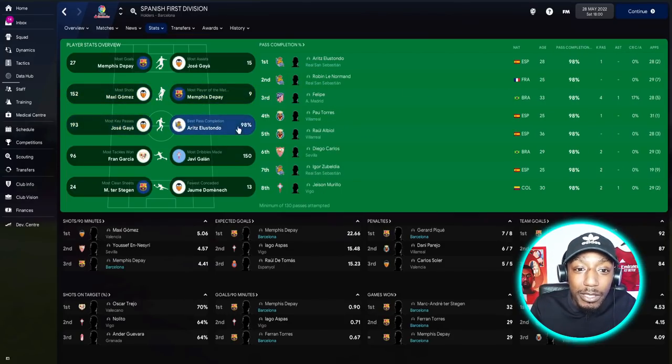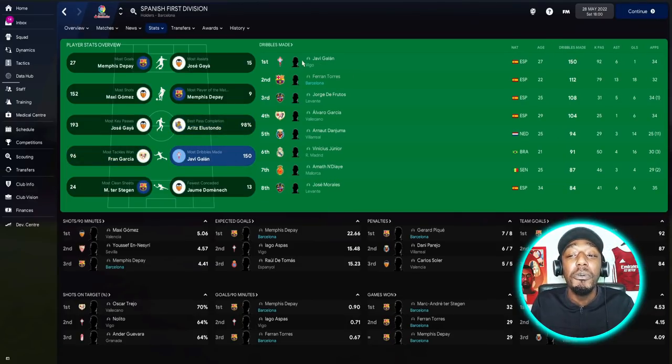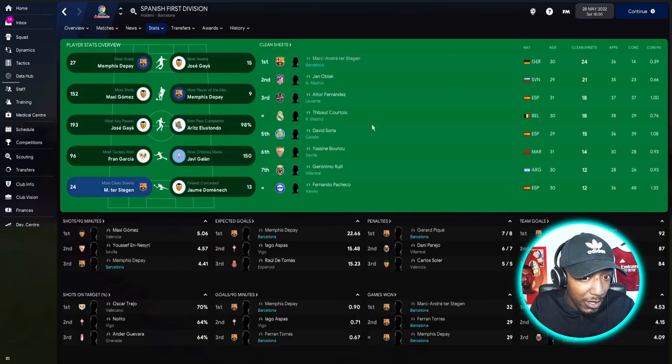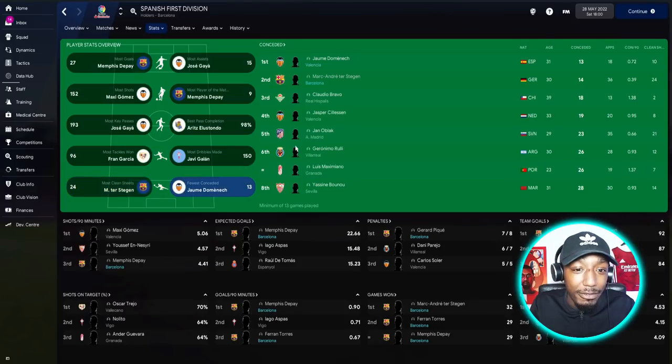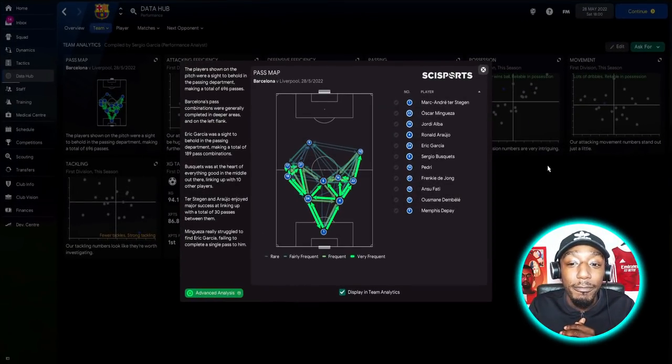For the most key passes, nobody in the top 8. Pass completion, nobody there. Most tackles, nobody there. But for the dribbles made, Ferran Torres, again, extremely good season as the right winger with 112 dribbles. Most clean sheets, Ter Stegen, and for the fewest conceded, Ter Stegen comes in second with 14. Looking at the data hub, this is our formation against Liverpool, the most recent game.